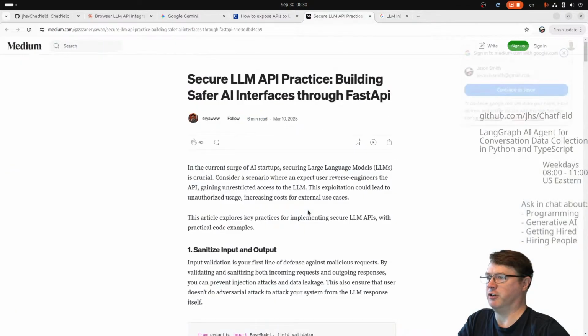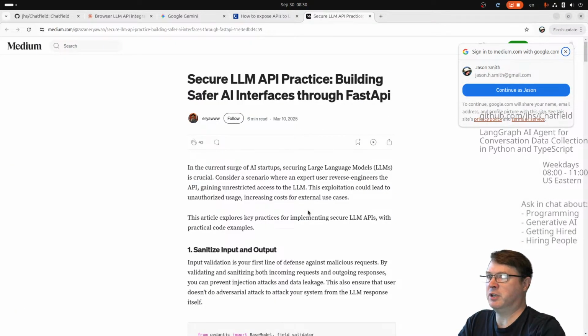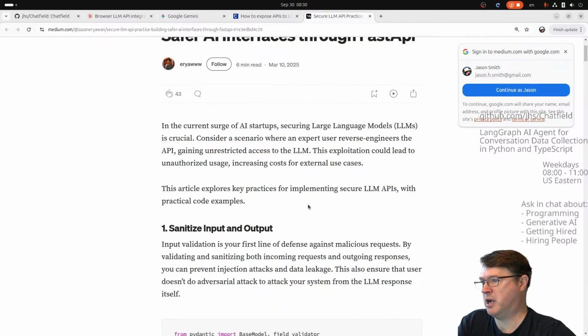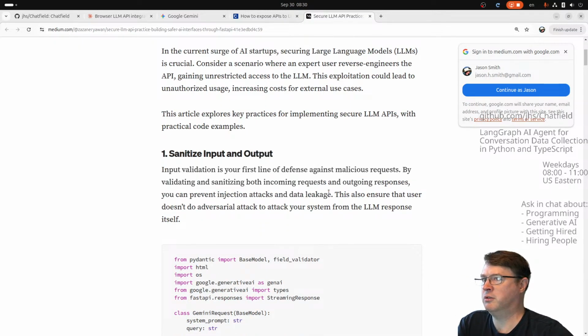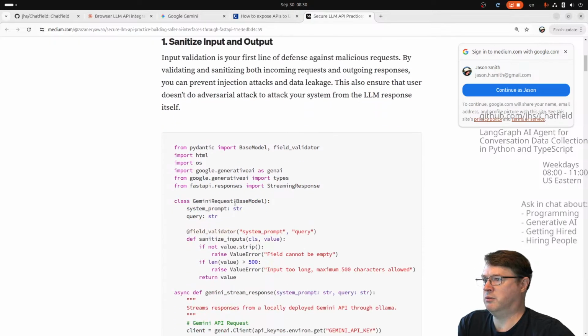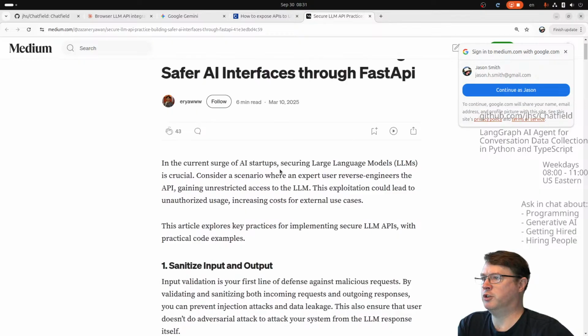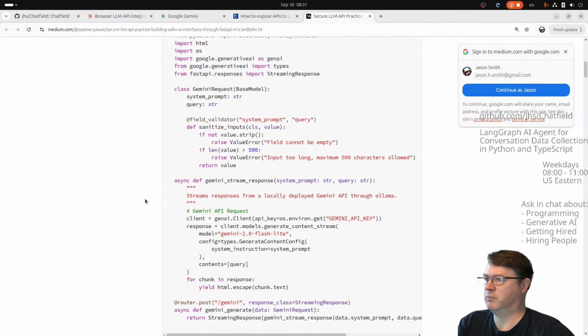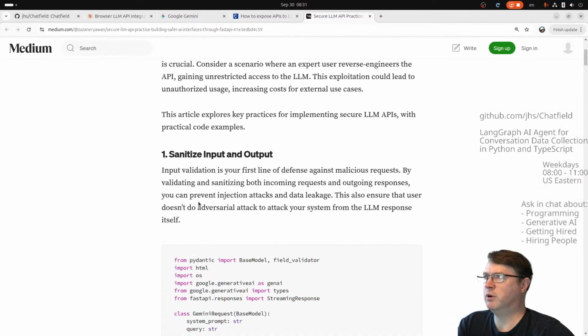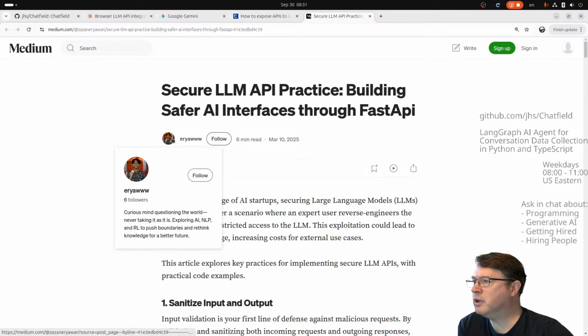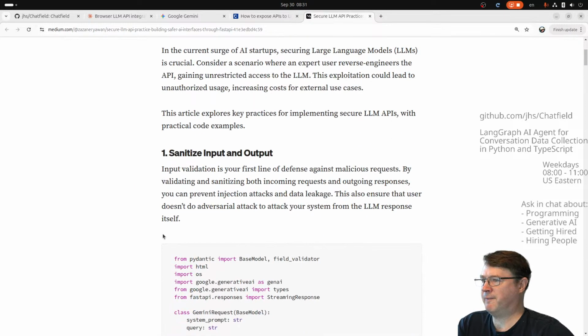Okay, so sorry, we're getting off secure LLM. Yeah, okay, building safer AI through FastAPI. Okay, so FastAPI, right? Input validation. Oh, nice. All right, so what are we doing? What's the point? Securing something reverse engineers the API. Wait, who wrote this? Sung Hero. All right.